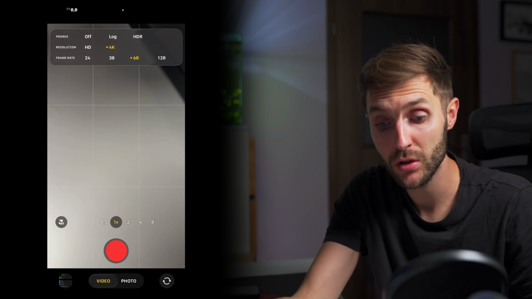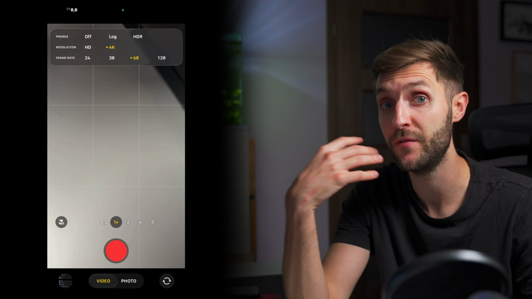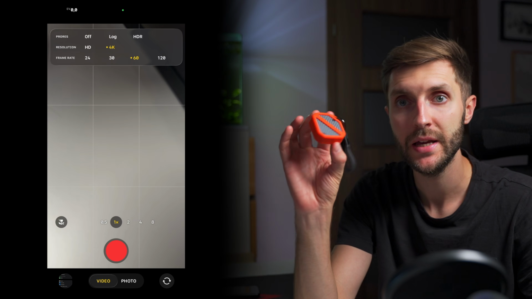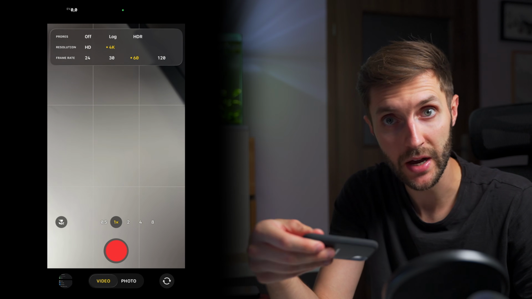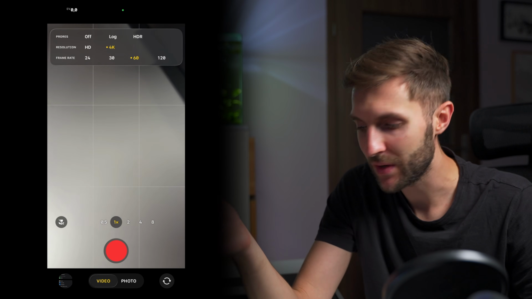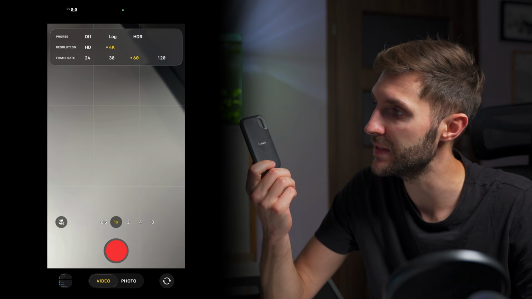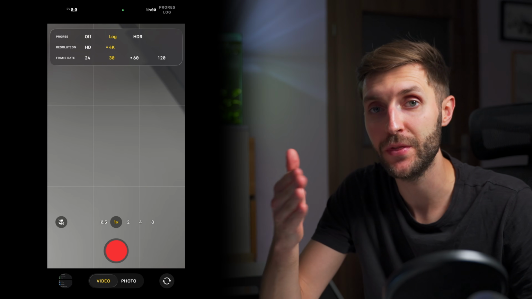If you want to record in log and have that more flat picture profile and edit that in post-production to take advantage of what these cameras can actually do, you would have to have a separate extra small SSD connected to your iPhone. If you are gonna do that, you probably know what you're doing, so I'm gonna leave it at that. But if you want to use the log format, you do have to have an external SSD connected to it. Unless you're shooting in 4K 30 frames per second.